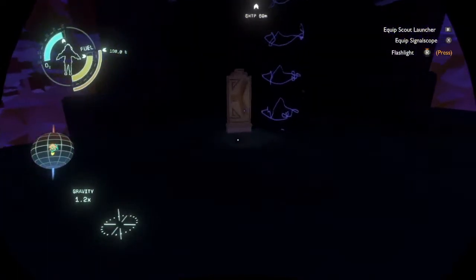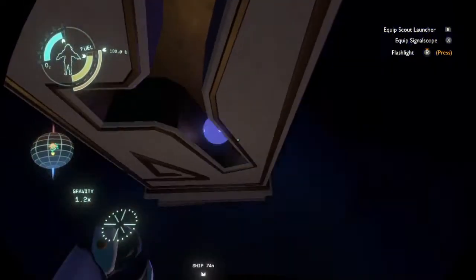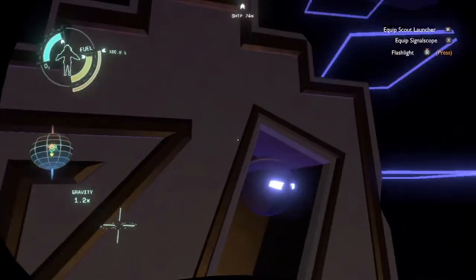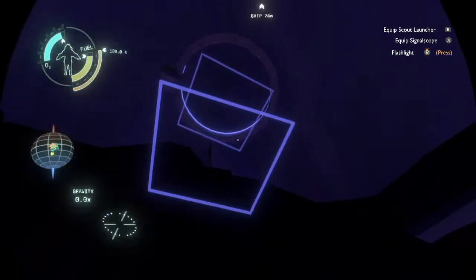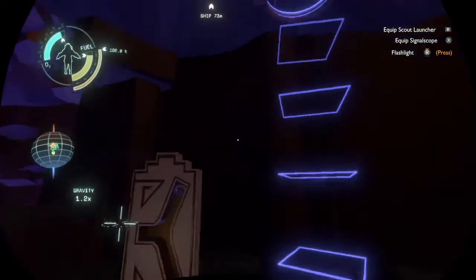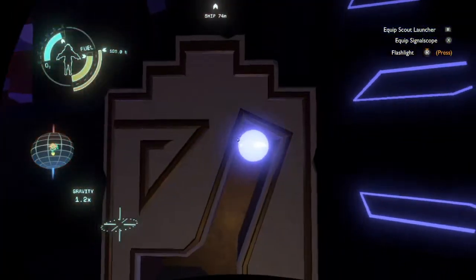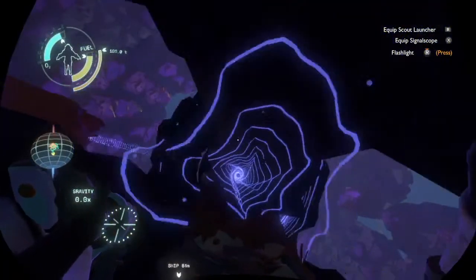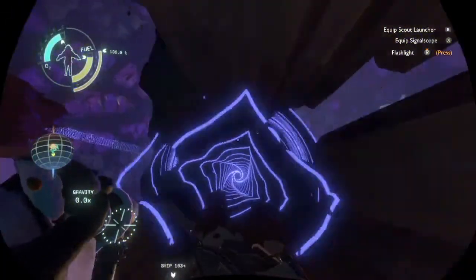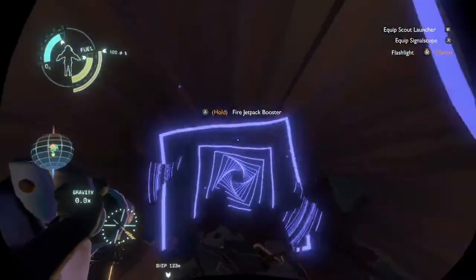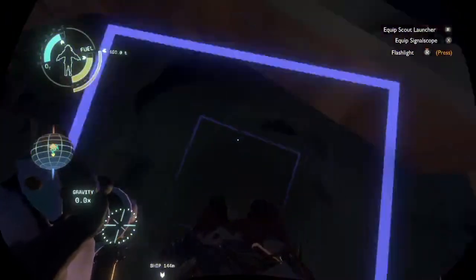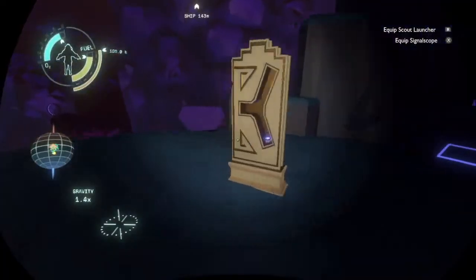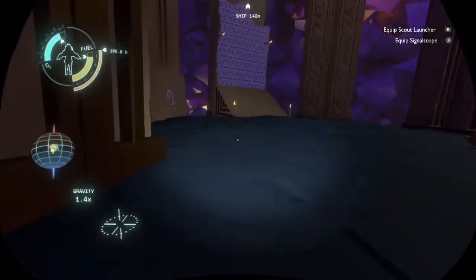Alright. Let's turn that. Make it go up. What happens if I go up? Oh, it's closed, so it won't let me, I guess. Let's go down. Alright. I guess I'll turn on my flashlight. Okay, that's the elevator.